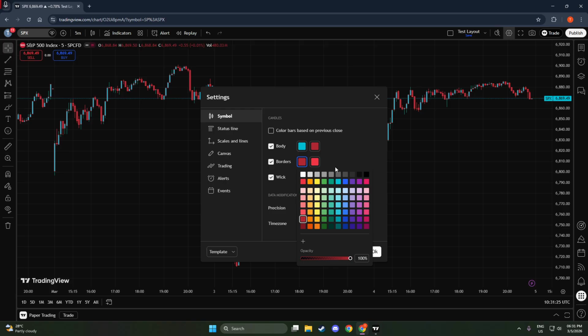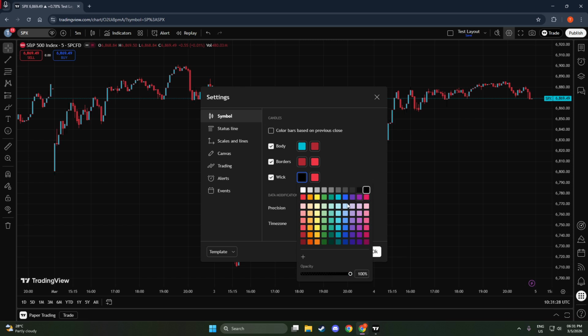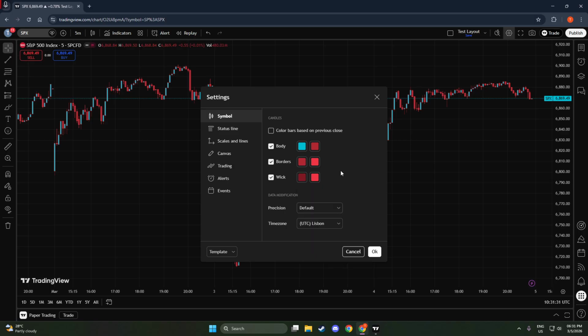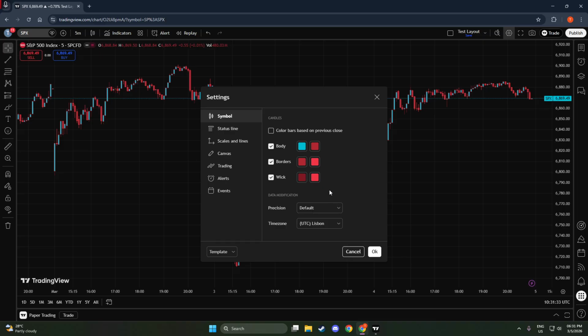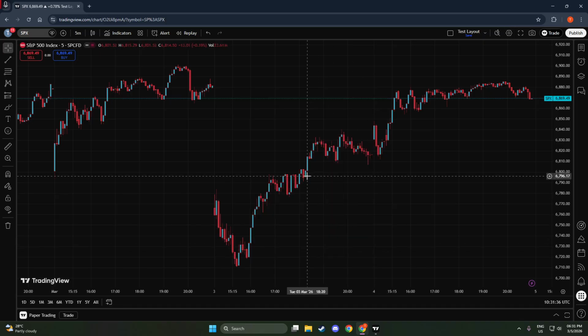For the body fill, solid bodies emphasize the move between open and close, while hollow bodies can make up days more obvious at a glance. If you're colorblind or prefer alternative palettes, consider blue and orange or other high-contrast combinations that remain easy to tell apart. Once you're happy, click Apply or OK to confirm your changes.